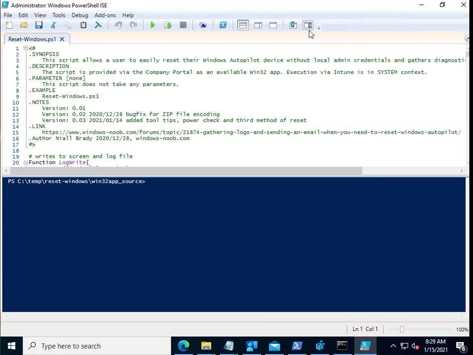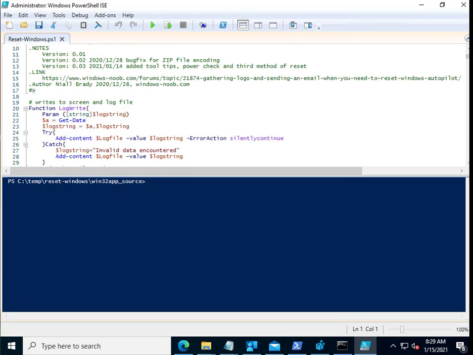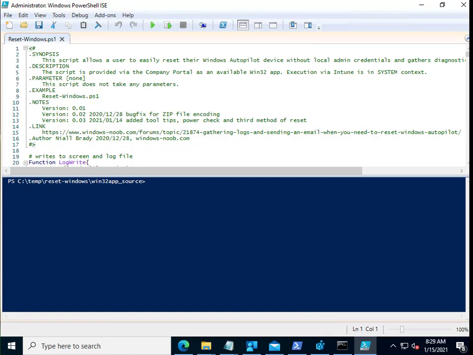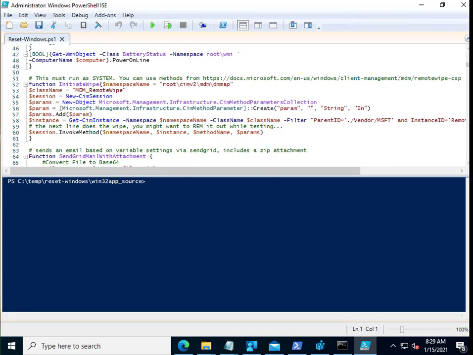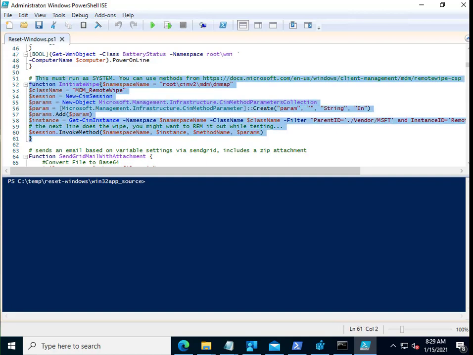What's important about this script? Well, first thing is to make sure that you've got version 0.03, because that's the updated one, and it's in the second part of the blog. And here we have the actual reset method that must be run in system context. As you can see, it goes session invoke method, namespace, blah, blah, blah, method name.